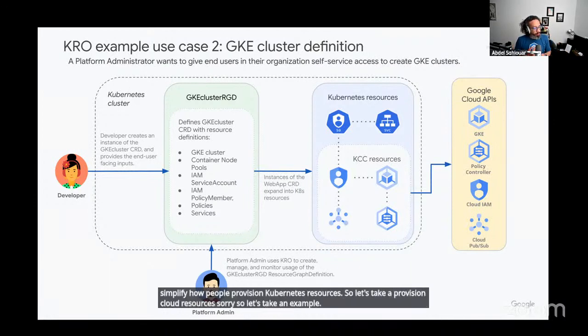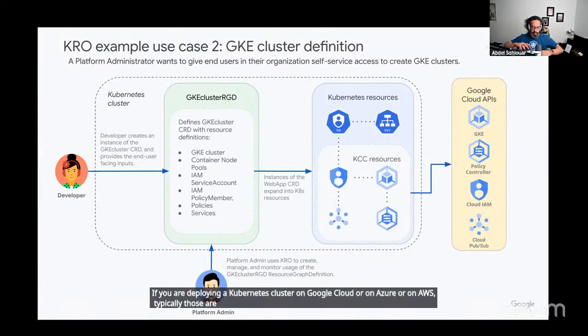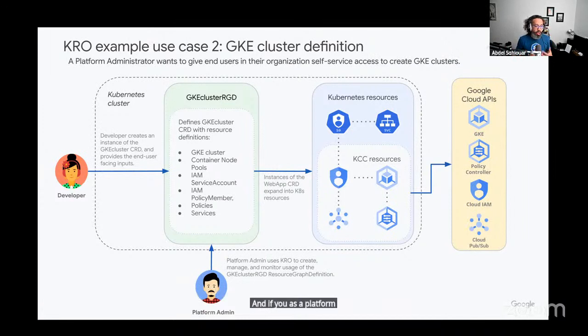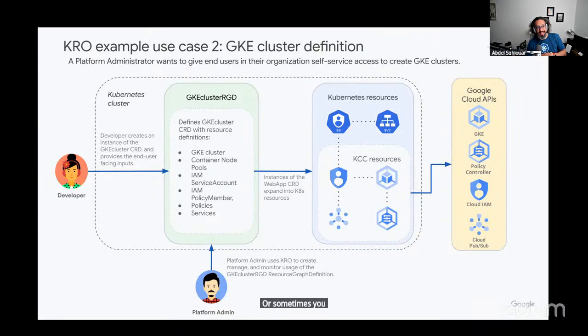If you are deploying a Kubernetes cluster on Google Cloud or on Azure or on AWS, typically those offerings have tons of parameters, maybe hundreds of different options that you can choose. And if you as a platform admin do not want your teams to be overwhelmed because they have to go through a bunch of fields and figure out what the values are going to be, or sometimes you just don't want them to set some things.